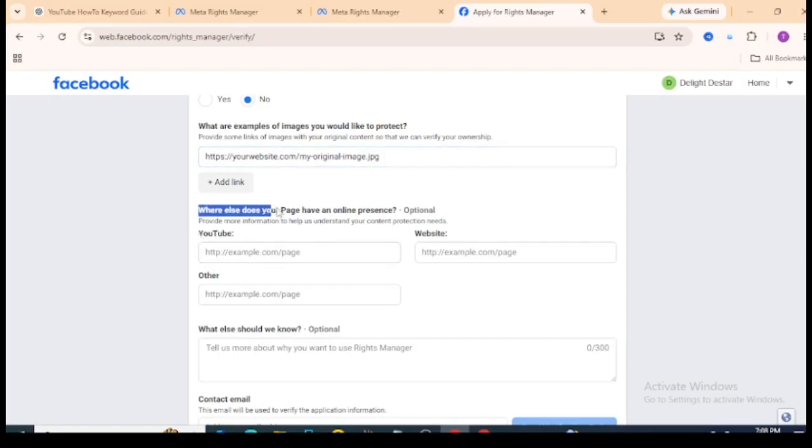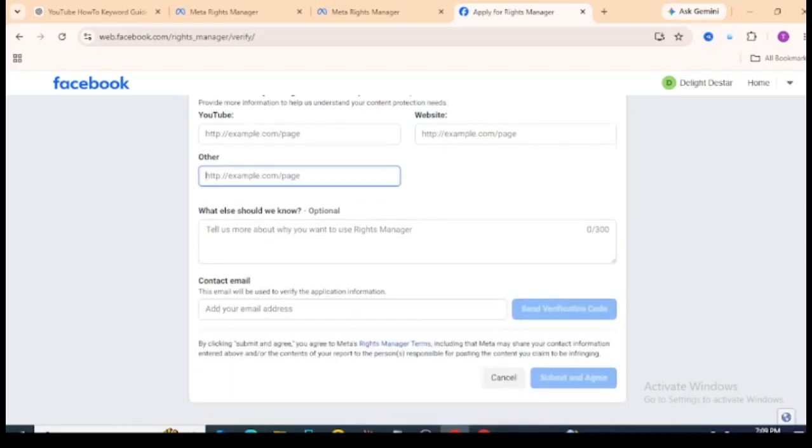Also, it says here, where else does your page have an online presence? Answering it is optional anyway, but if you've uploaded the images you uploaded here on YouTube before, or if you have a second website that you've uploaded to before, or if you have other places, you can put them in.